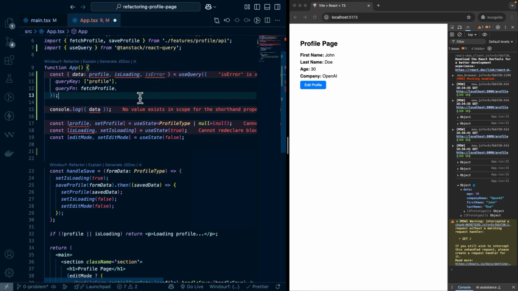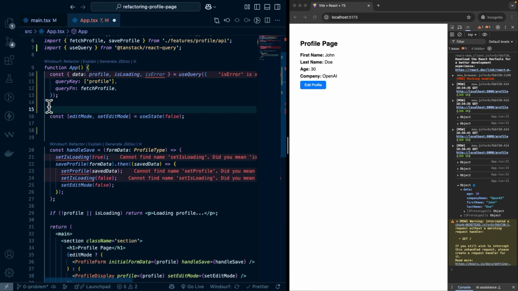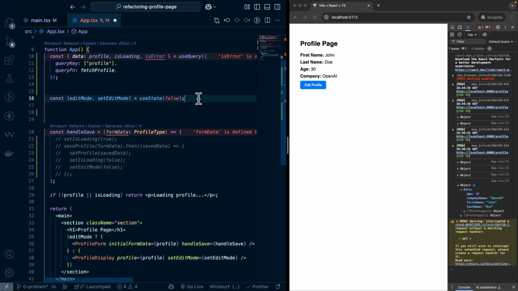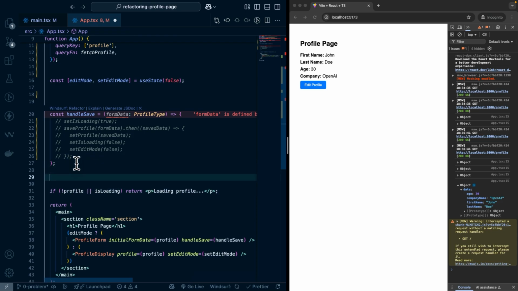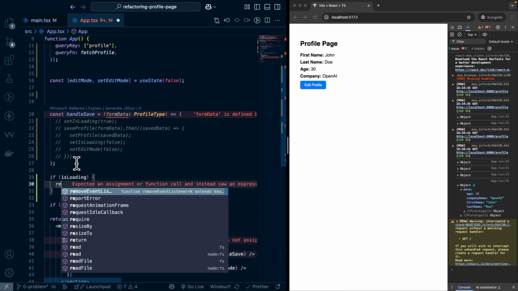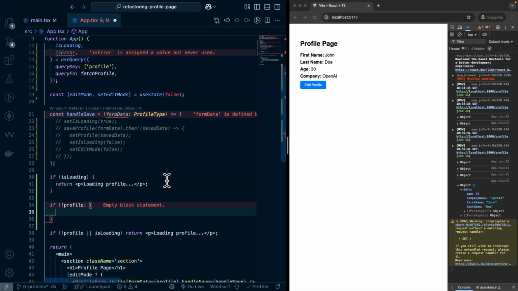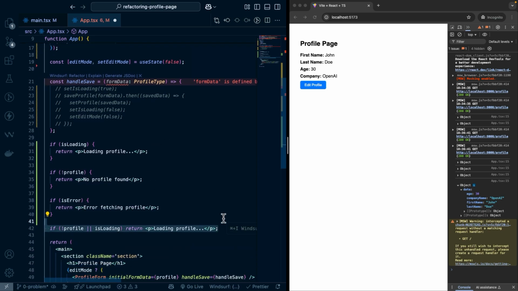You don't have to do anything else. And let's say I also remove this for a while. And also comment out handleSave for now. We'll just worry about the fetching part of things. And I'm also going to fix this check which was wrong previously. I'm just going to check if isLoading, I would just return loading profile. And if there's no profile, I would just return no profile found. And if isError, we're just going to return error fetching profile.